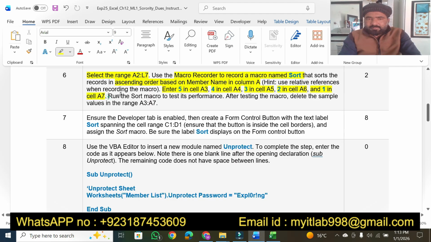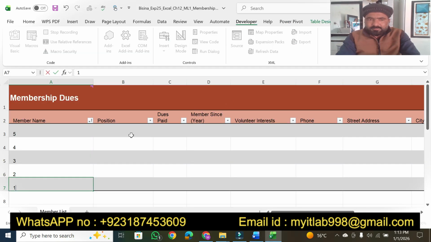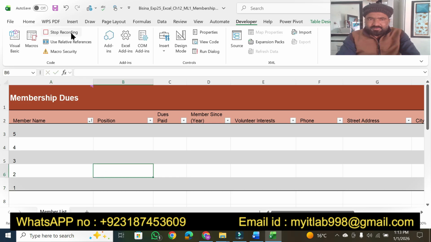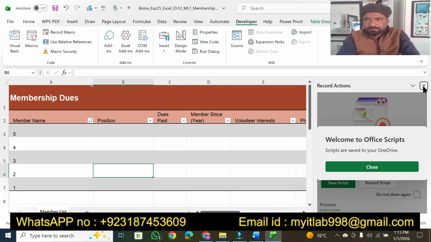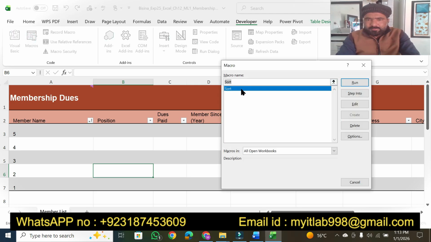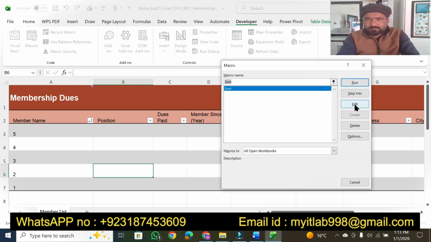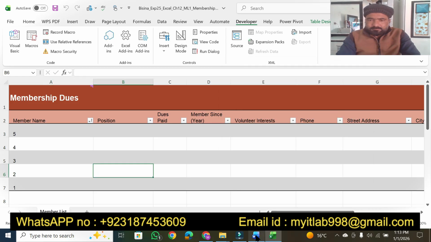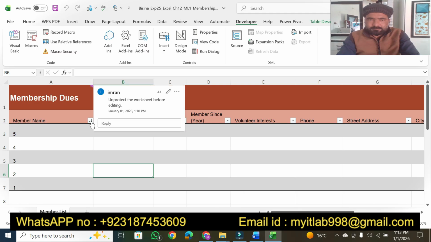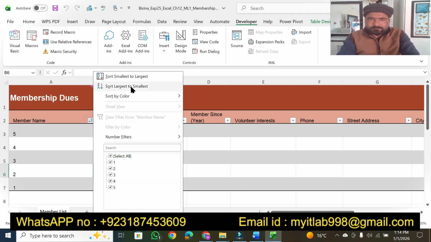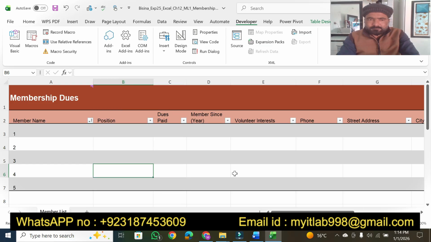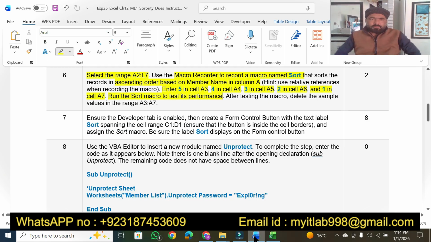Then run the sort macro to test performance. Okay. Now we have to stop recording. Macro. It is sort. Now we have to run that one. So question number 6 is done.